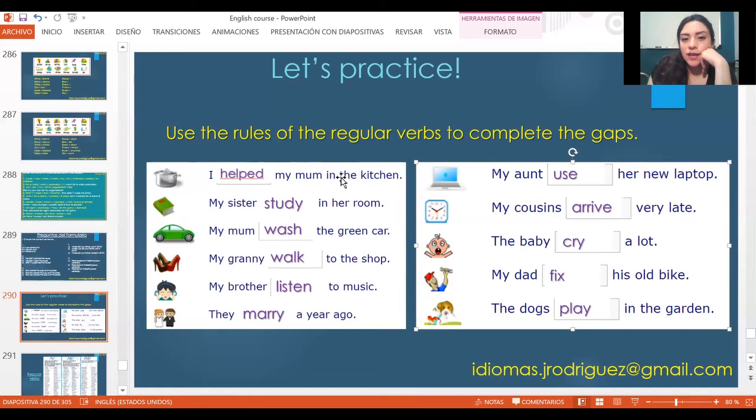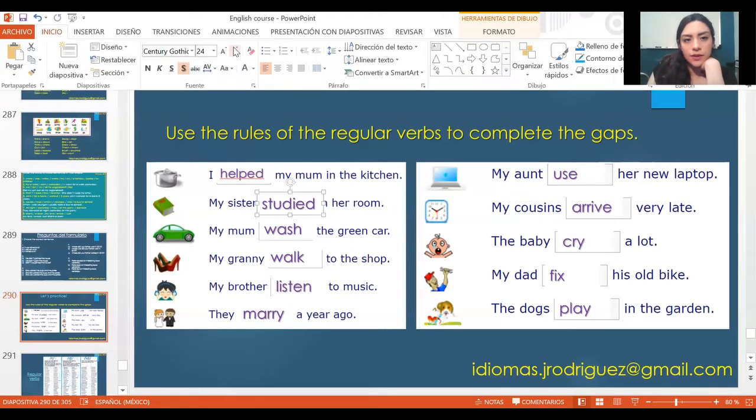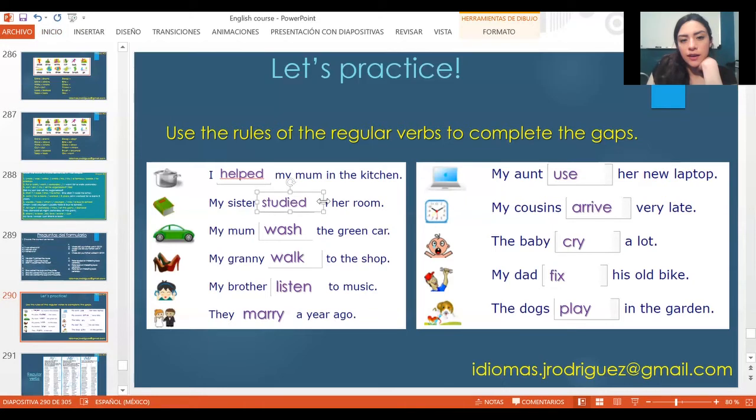Next, my sister studied in her room. What should I do? I have a consonant and letter Y. So following the rules, I have to drop that letter Y and I will put I-E-D. What happened there? And that's all. Okay, I drop the letter Y, quito la Y y agrego I-E-D. And that will be all. My sister studied in her room. Studied. Okay, studied.